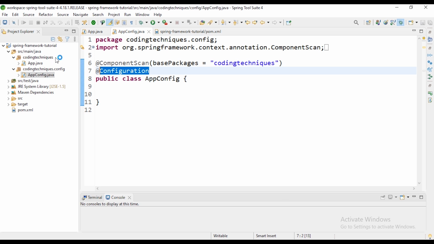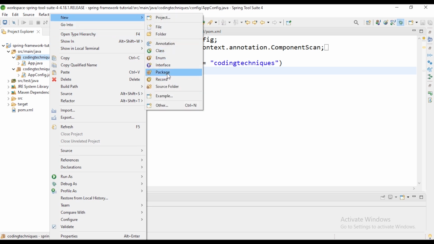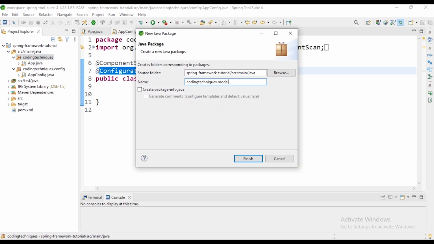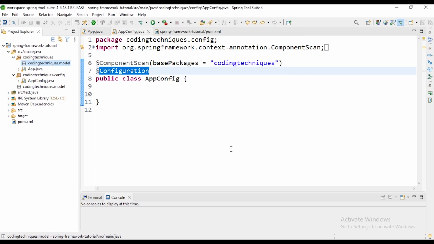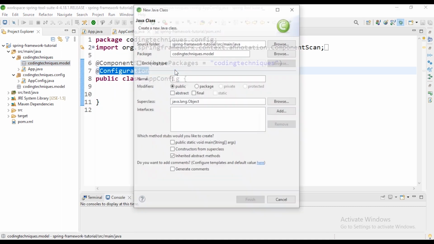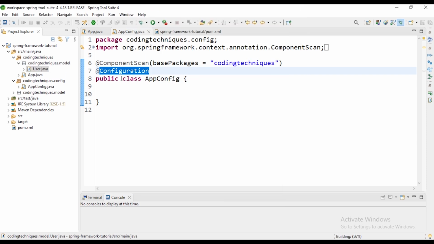Now we will start with the model, that is the data transfer object. So let's create a new package and name this model. Inside this we will create a new class, and the class will be user. So here we have the user.